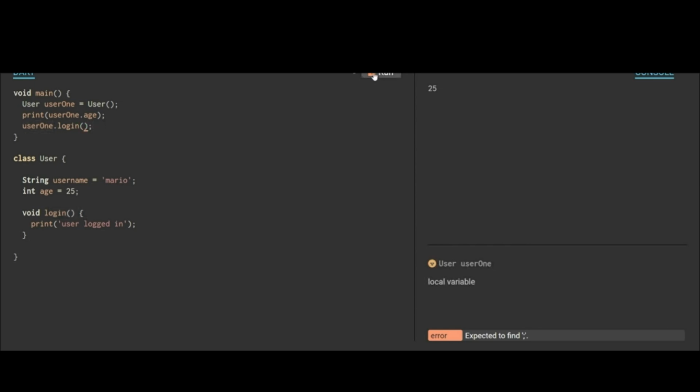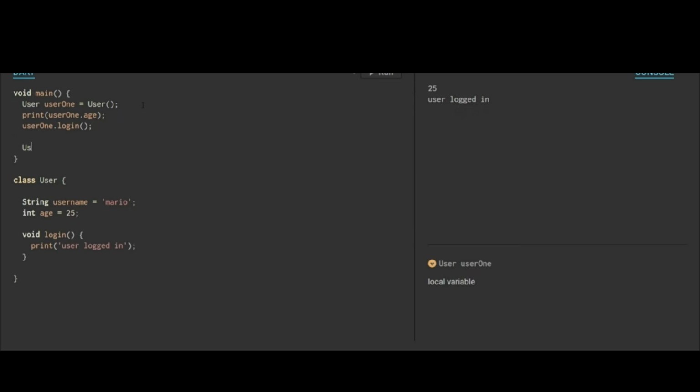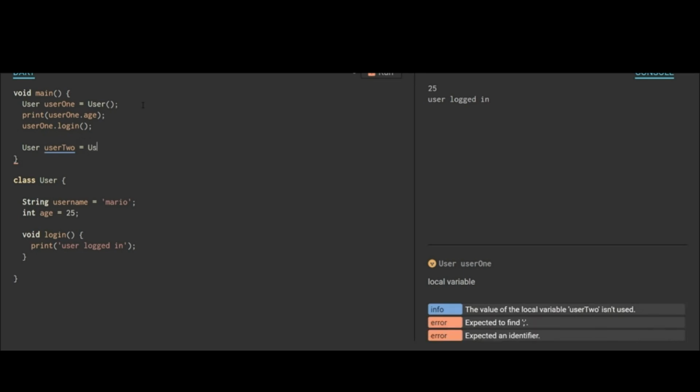So if I run this, then we should see this logged, or rather printed to the console. User logged in. Okay, cool. Now at the minute, if we were to create a new user, so if I say user and then user2, so we're just creating a new user variable and instantiating this class again to create a new object. Now we have two user objects, user1 and user2.